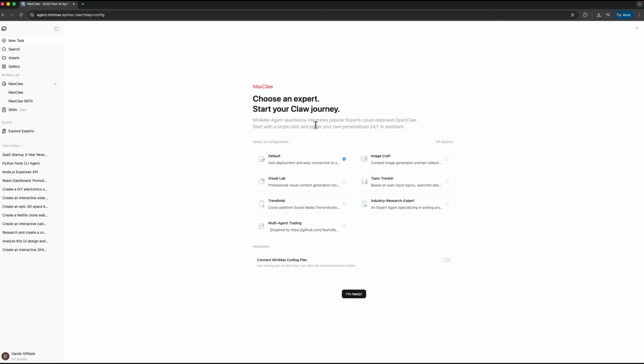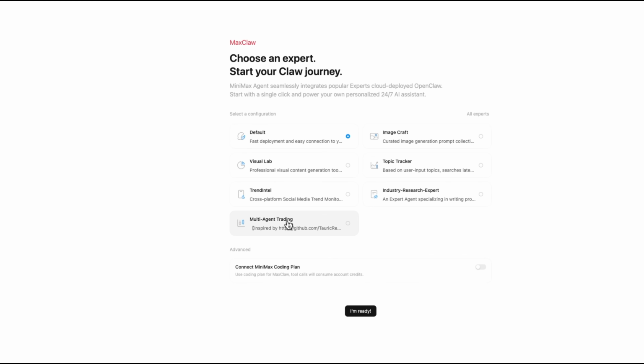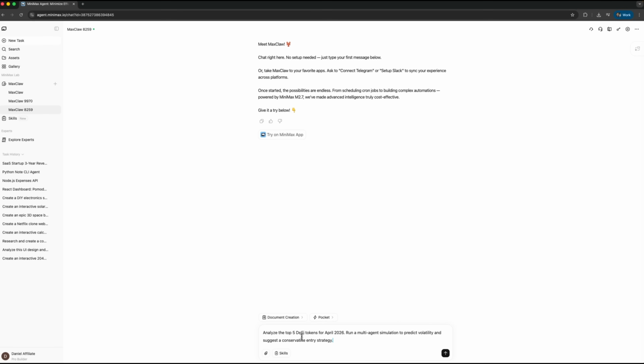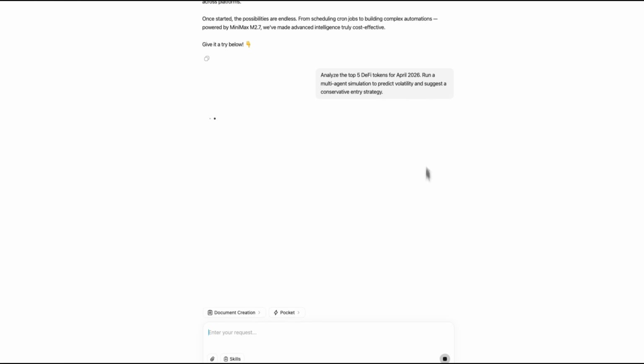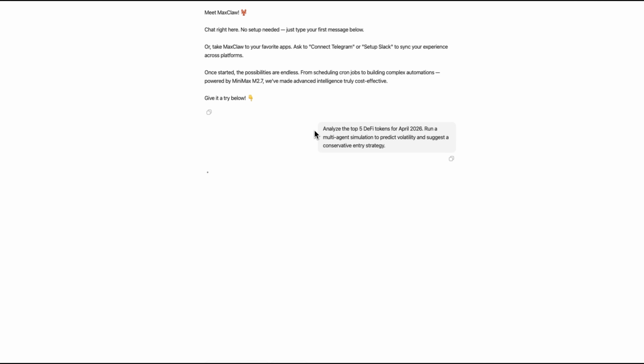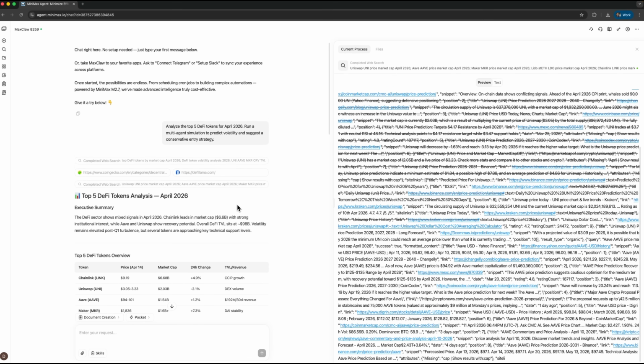Now, friends, let's move to a more advanced scenario – multi-agent trading mode. This setup activates multiple specialized agents to analyze the market in parallel. Here, I ask the system to analyze top tokens and simulate a market entry strategy. We click Send and wait. And this is where things feel different. It's no longer just a chat, it works more like an analytical workstation.